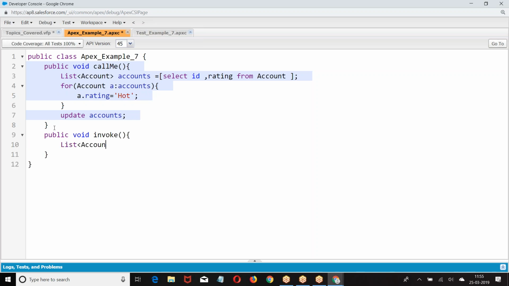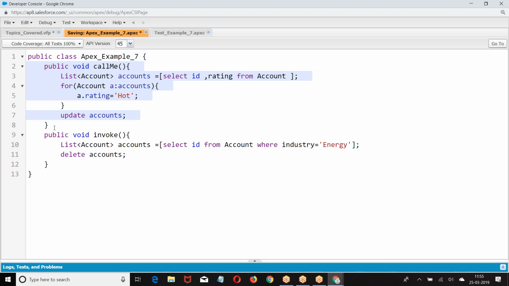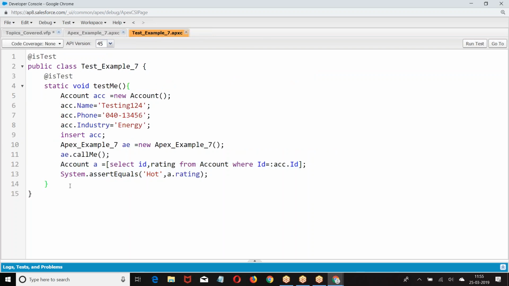Similarly, I have a list of account. Get me all the account records whose industry is energy. Delete those accounts. Get me all those account records whose industry is energy. Delete those account records. Now, if I want to test this, I am writing one more method, @isTest static void.